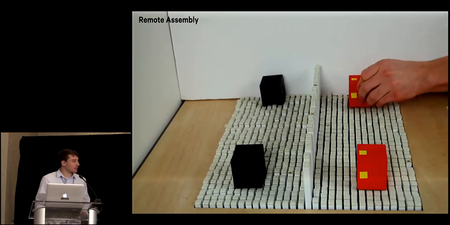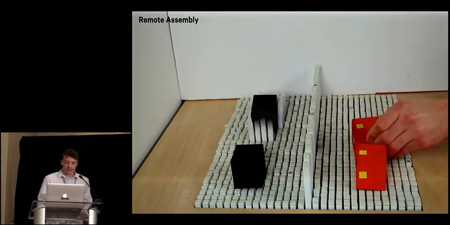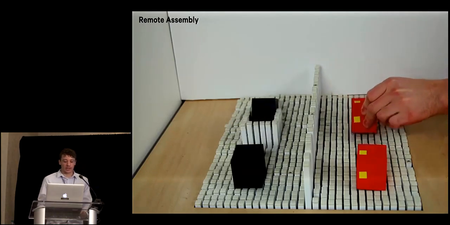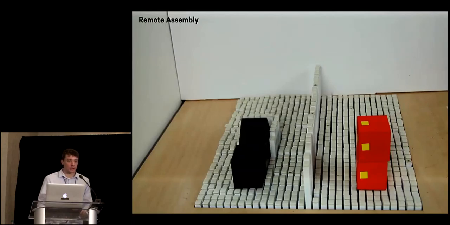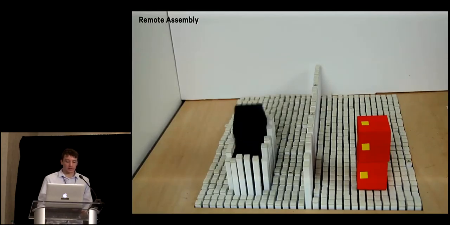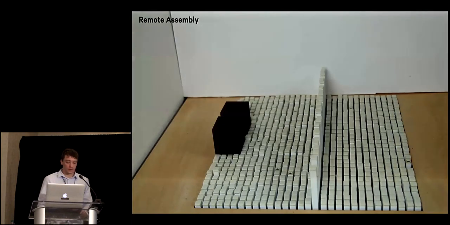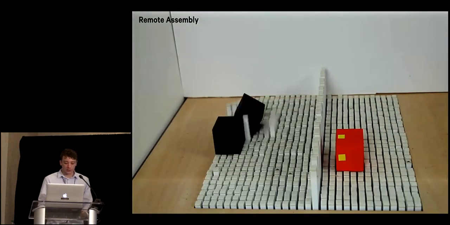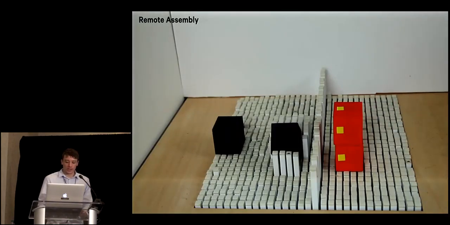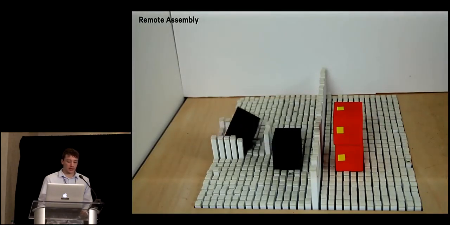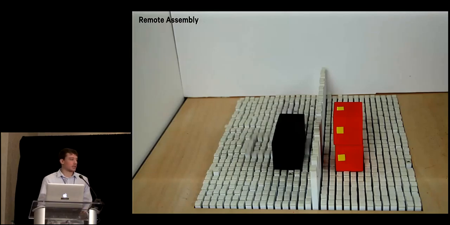We also tested the ability to remotely assemble structures. So for that, we explored two different approaches. The first approach was to track the block's movement live and try to interpret the user's movement. And the second approach was to ignore the user's movement and only look at the resting structures. And the remote end then determines the best movement path to recreate the structure.